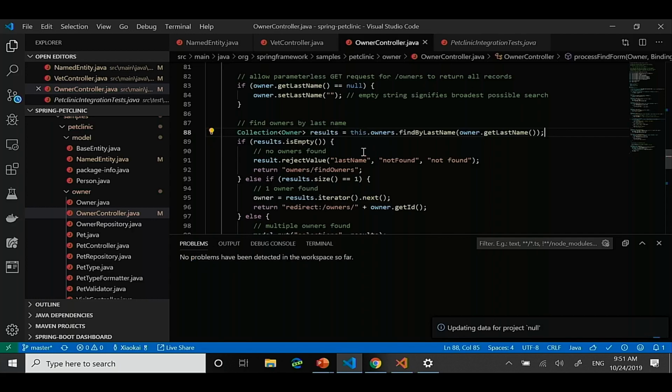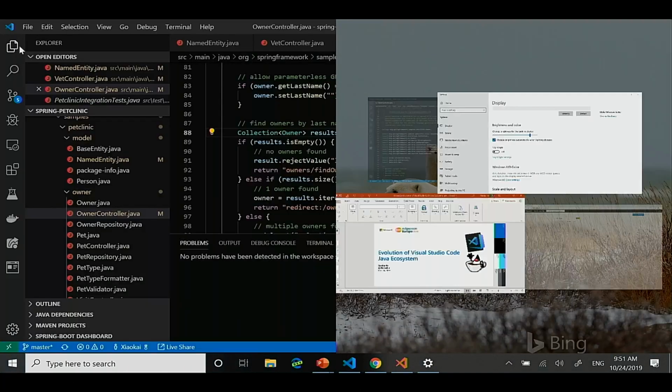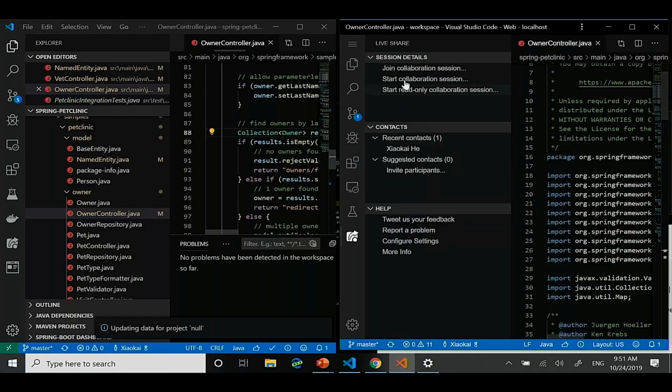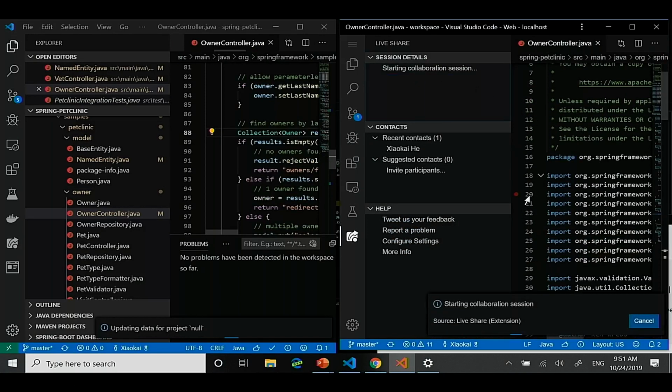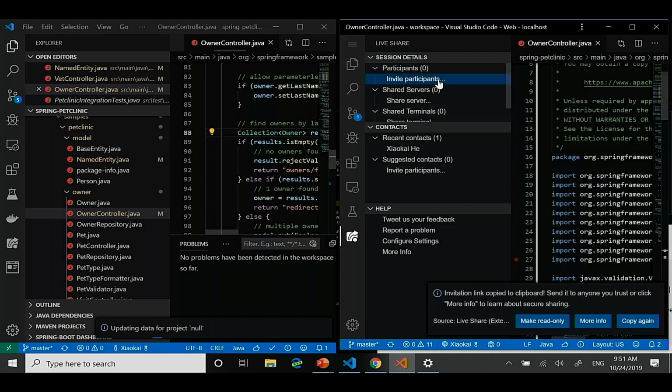Let me show you the LiveShare stuff. I'm the only one here, so I'd like to share the LiveShare with myself. Let's see, how can I do this? So this is another VS Code opened, and you can start a LiveShare session. And I'm going to invite this one to this LiveShare session.